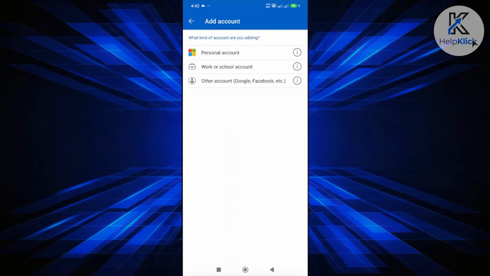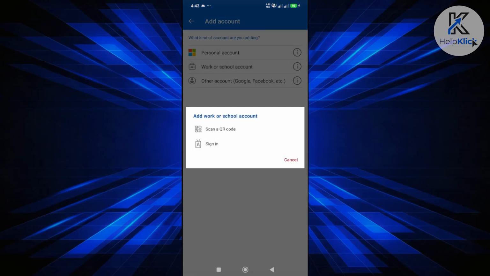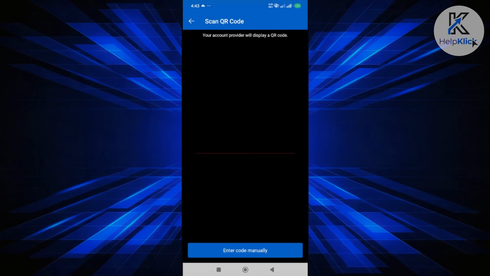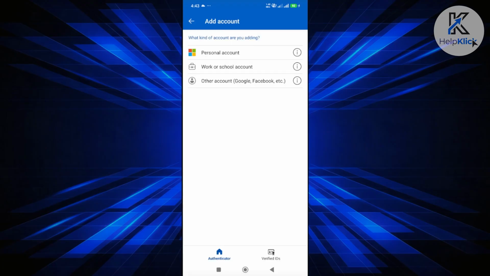If you choose work or school account, it allows you to sign in to your work account or add a school account, so you'll be able to use this Authenticator app on those school or work accounts. If you choose other account, you should be able to use it in any other way. For example, you could use this as two-factor authentication for Binance or even for Discord. So it depends on what you need. It's going to go back.